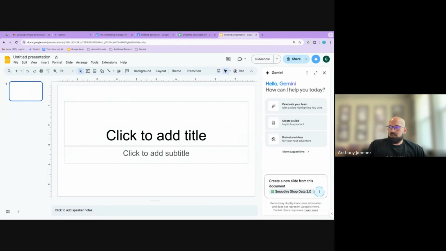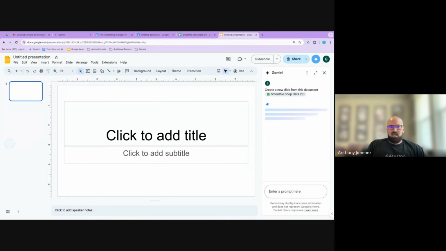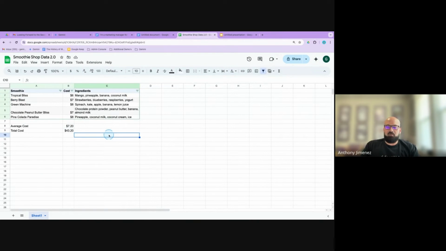And we're going to ask Gemini to build us a slide based off of that information that we have in there. So we'll give it a few seconds to reply. And remember, it's going to look at the data. It's going to look at the prices. It's going to look at maybe the average cost and total cost. It's even going to give us information. It'll probably give us a few names.